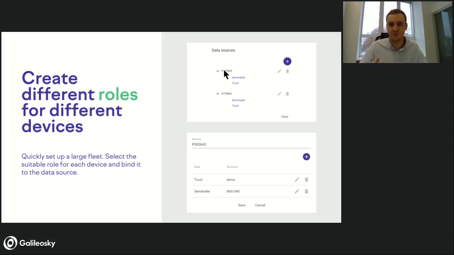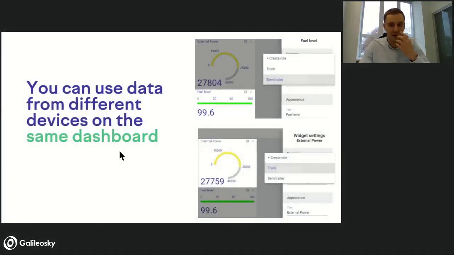So when we create a dashboard, if you remember that, we should pick the data source, and instead of picking the desired email, we can pick the group of terminals which will be sending data to the set widgets. All right, the next thing we have made, this is actually about the same. We can use data from different devices on the same dashboard.